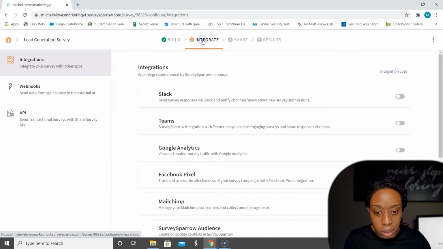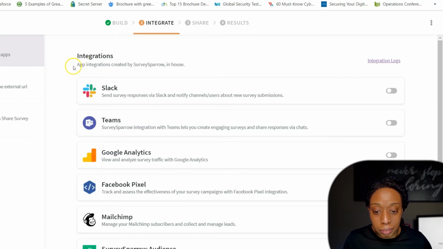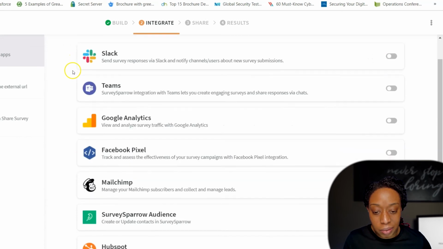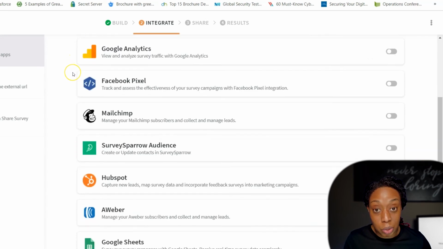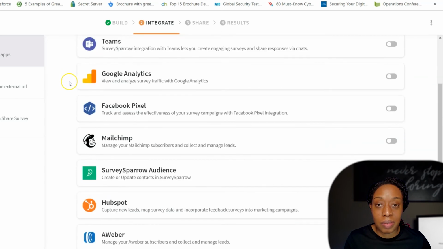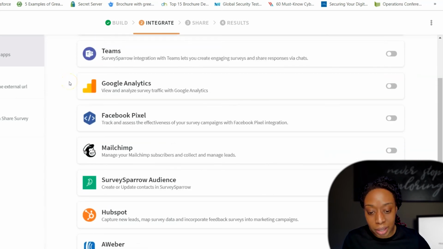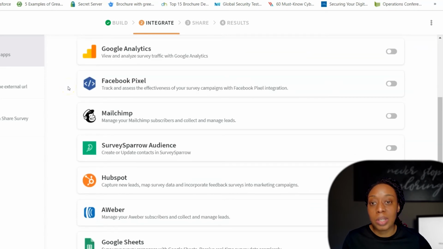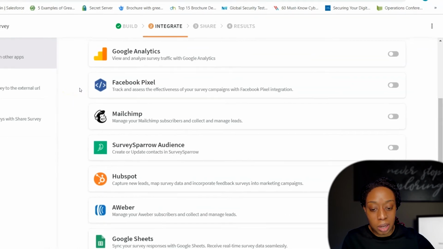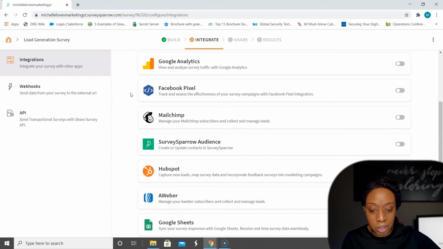Delete. When you hit integrate, you're able to see all the different ways that you can use your survey. Now, I view surveys in Facebook, so it's great that a Facebook pixel can work with the survey. MailChimp, of course, if you're doing email marketing, you might want to use it together. So you're using it to manage your subscribers and collect leads. So it goes directly there if you want to, and that's great.